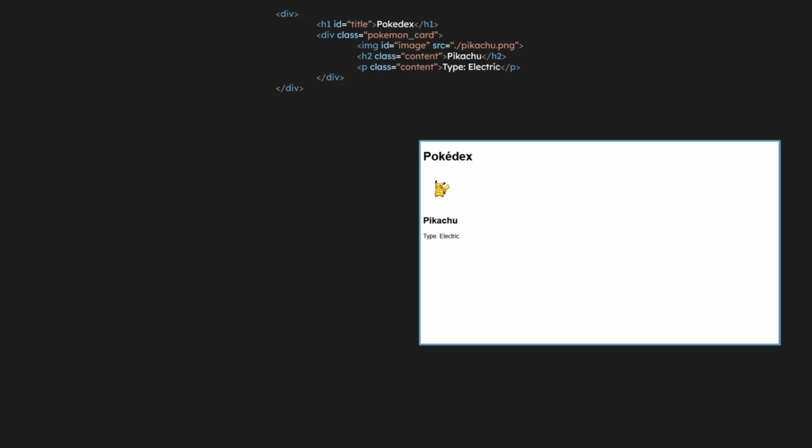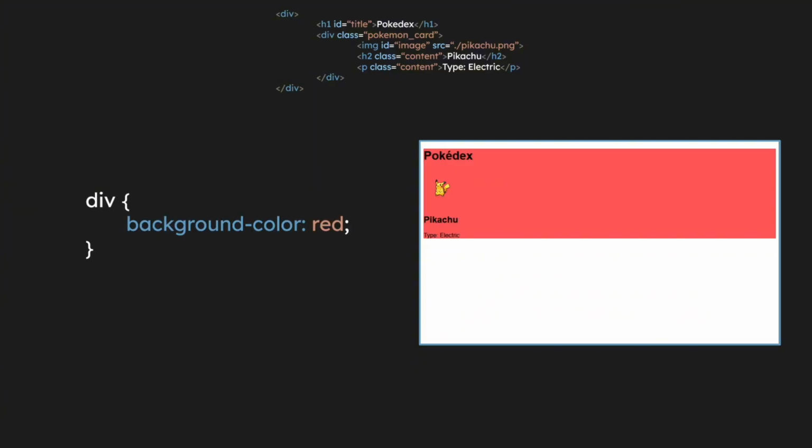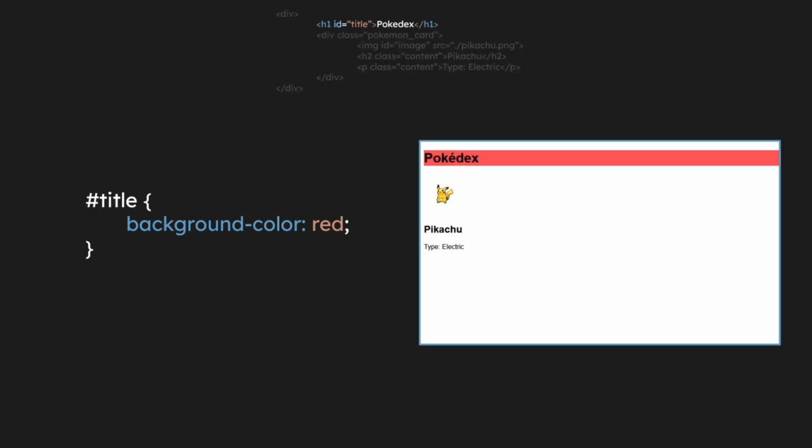Now, let's see how we can use IDs and classes to style our site. Previously, we were using tags, so the CSS rules affecting every tag of that type. For example, the CSS is changing the background color of every single div tag in this web page. If we want to be more specific, we can use the IDs to change only the background color of the element that has an ID called title. Notice how we precede an ID with a hashtag to indicate that it is an ID.